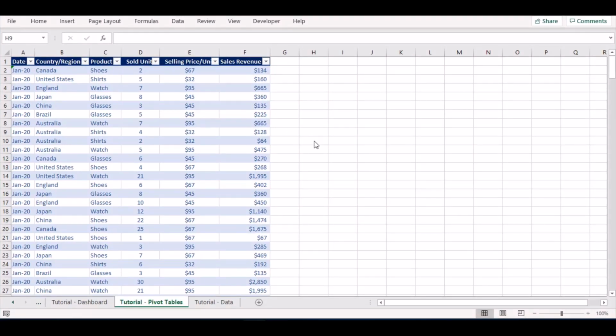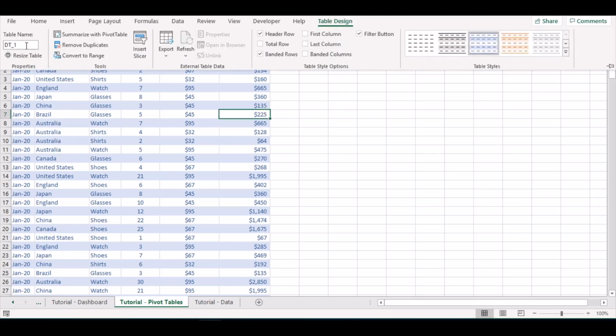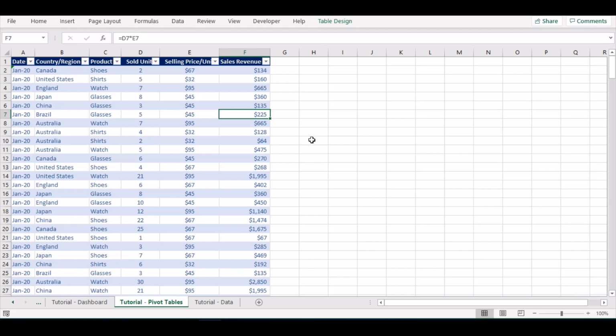Alright, in the next step we will learn to create a pivot table. Just remember that pivot tables require data tables, and we cannot create a pivot table without converting the raw data into a data table. That is why we have created this data table. Before proceeding further, let's name this data table. Go to table design, write the name table 2, press enter. There you go.